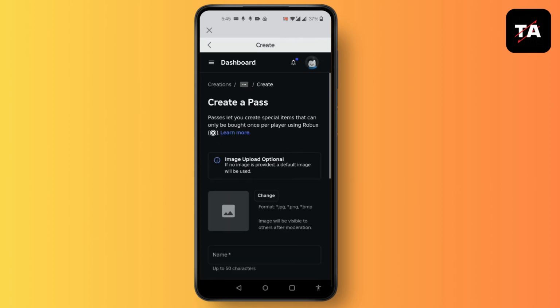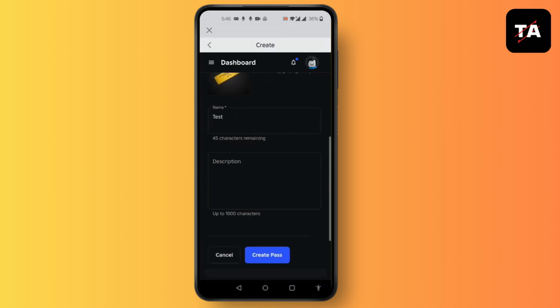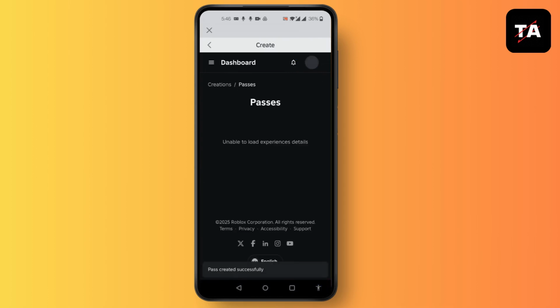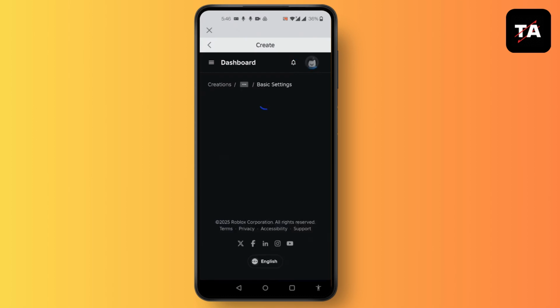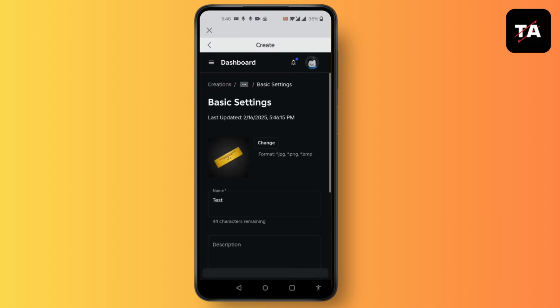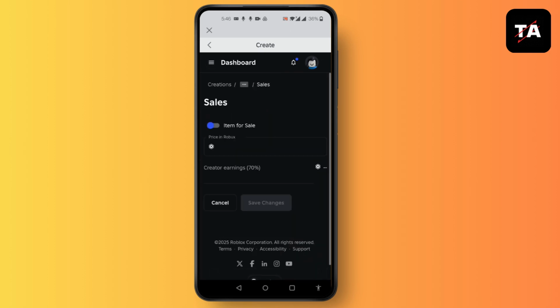After you clicked on Create a Pass, add name. You can add any name you want and then click on Create Pass. After you do that, simply click on three lines on top left again, and then you'll find this kind of screen pop up. Click on Sales.